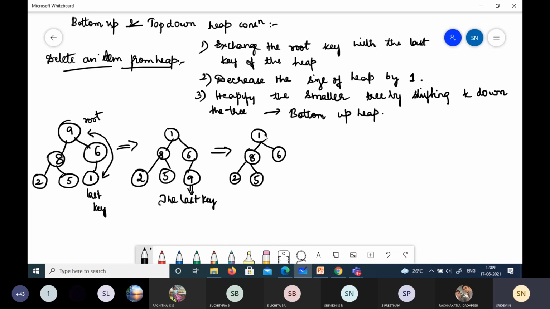See here, this is the new key now. It is smaller, so I have to shift this down using the bottom up heap approach. How do I shift? In bottom up heap, we compare it with the children nodes, and if it does not have parental dominance, we shift down. With which key should 1 be exchanged here? 8.